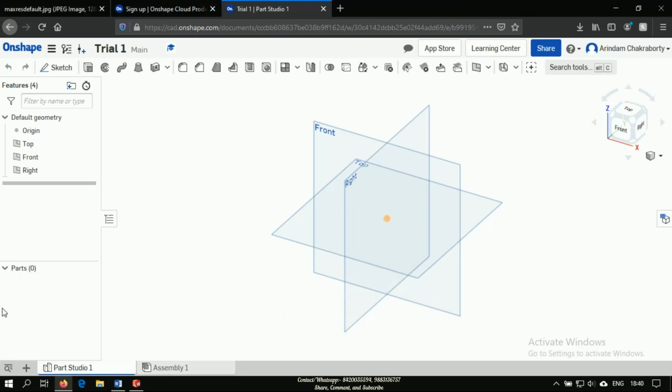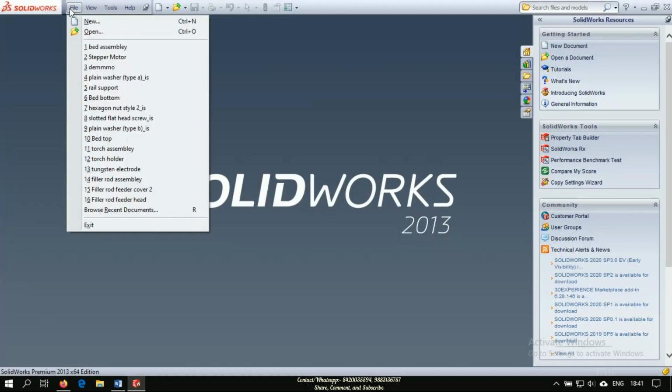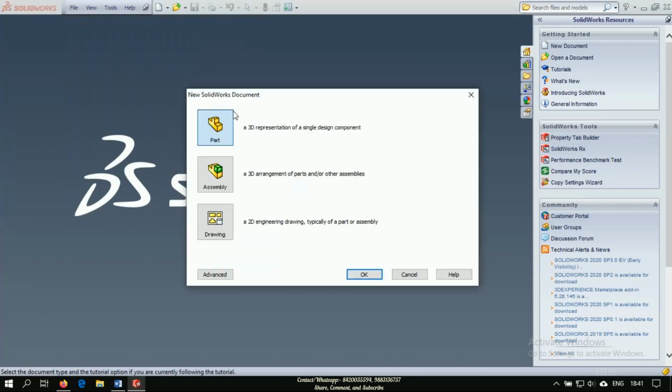So this is the interface. Fine. As you can see, the interface has a front plane, right plane, and top plane. Now let us go to SolidWorks and start this one, the thing that I've taught you in the class. You can find the same thing over here. Let us go.